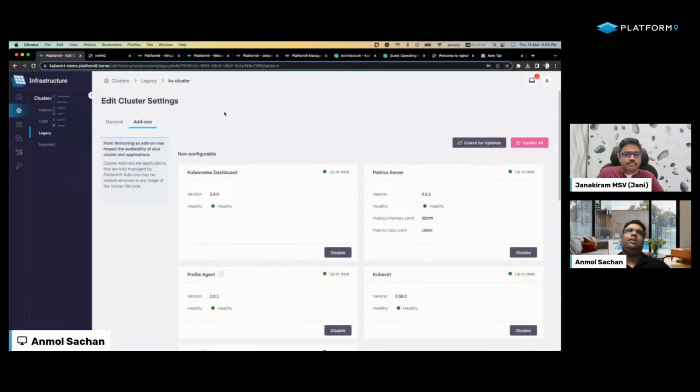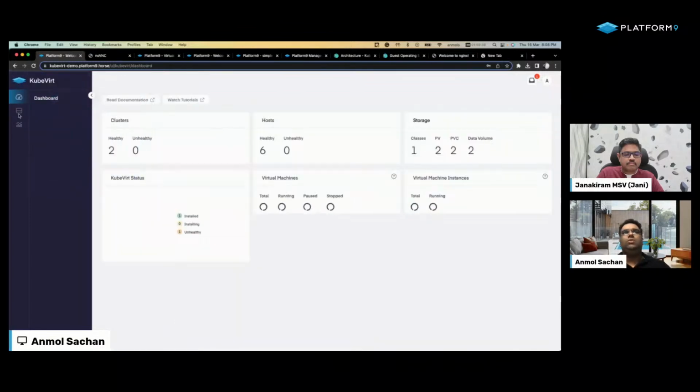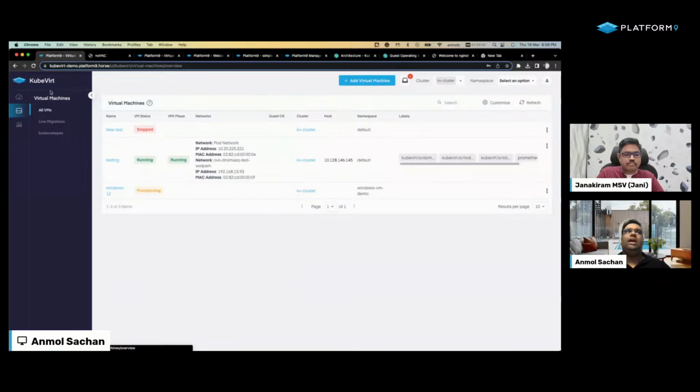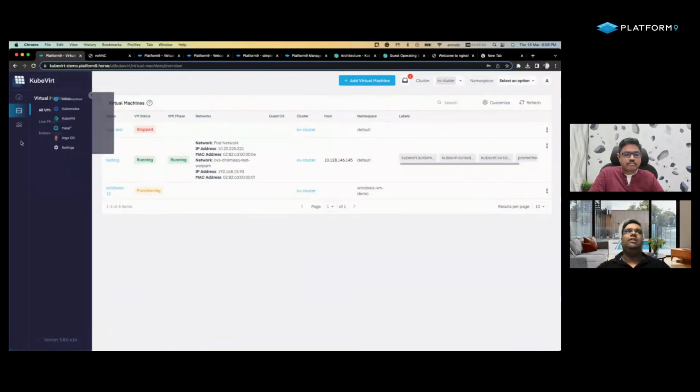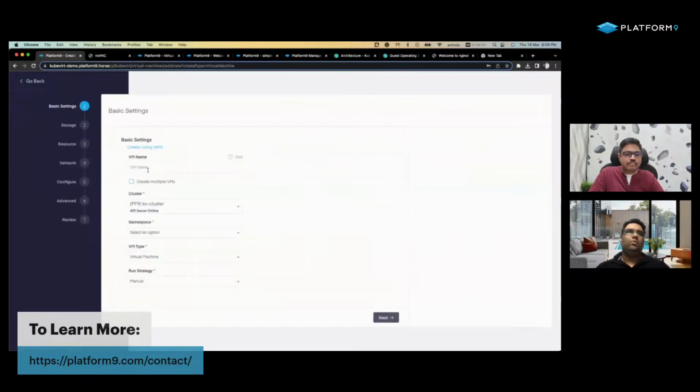So let's quickly see how I would create a virtual machine from the UI itself. I'll come back to my Kubevirt space, and go into the all VMs view. This is where I see all of my VMs, and we see our Windows machine is still in the provisioning state. By the time it comes up, let's create a virtual machine here. We can click on create virtual machine, which will give us a module where we can go through the flow of creating a virtual machine.